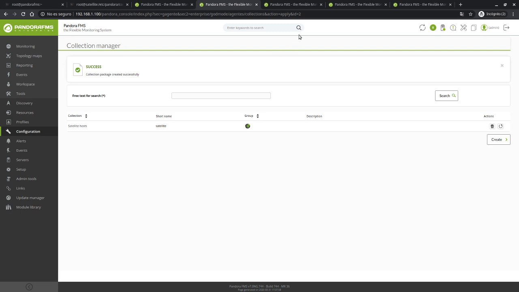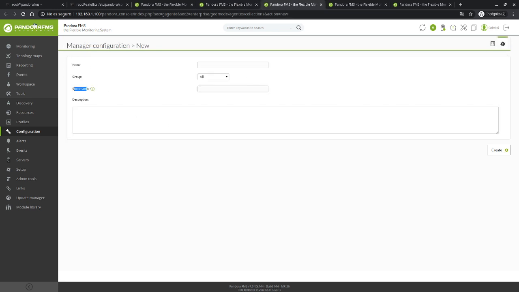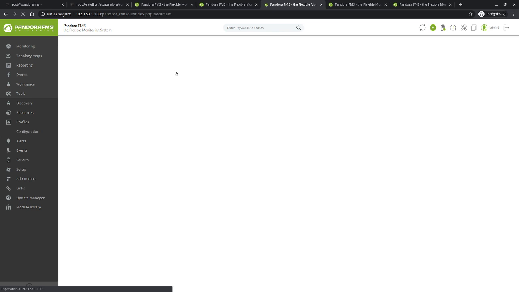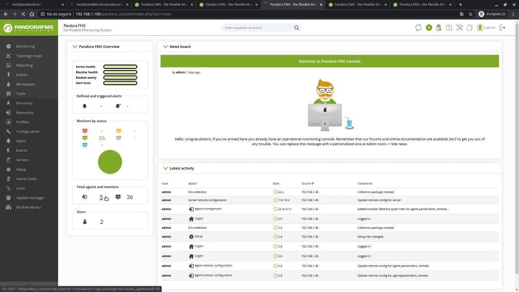And now what we are going to do is to transfer these files using Pandora to the agent that I have installed in my satellite server. Okay, I have both services running, the satellite server and the Pandora FMS software agent service, and I have also the agent registered here in my Pandora console.